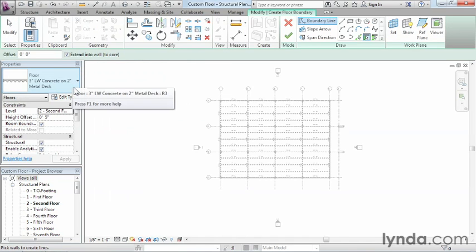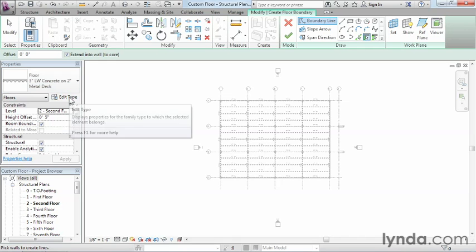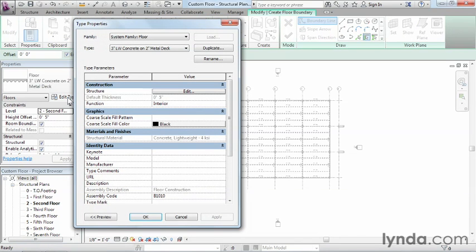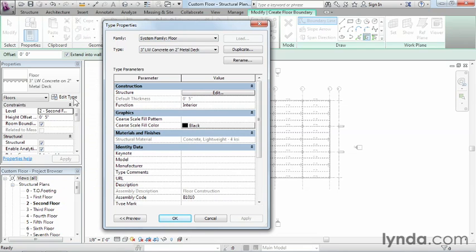Here we can see that we have a floor, 3-inch lightweight concrete on 2-inch metal deck. Now, in order to be able to see the properties of this floor and understand better about how it's constructed and put together, all we have to do is move down here to this button that says Edit Type and click on that. Then the next thing is going to be Edit Structure. So always remember, you need to modify a floor, do Edit Type, then Edit for the structure.